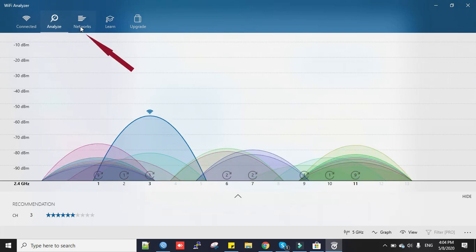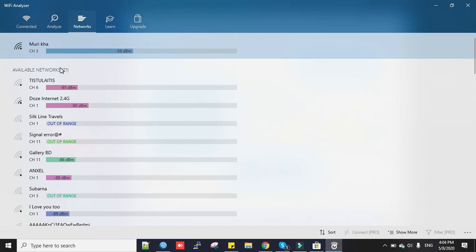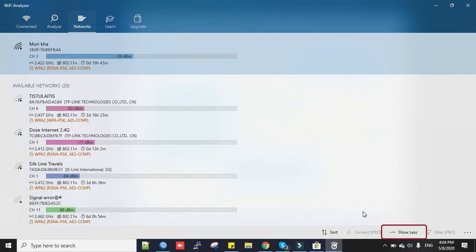Now click on networks. You see how far one router is from you by seeing the signal strength. The higher the dBm, the less the signal strength is. If I click show more, I can see their Wi-Fi router model as well.